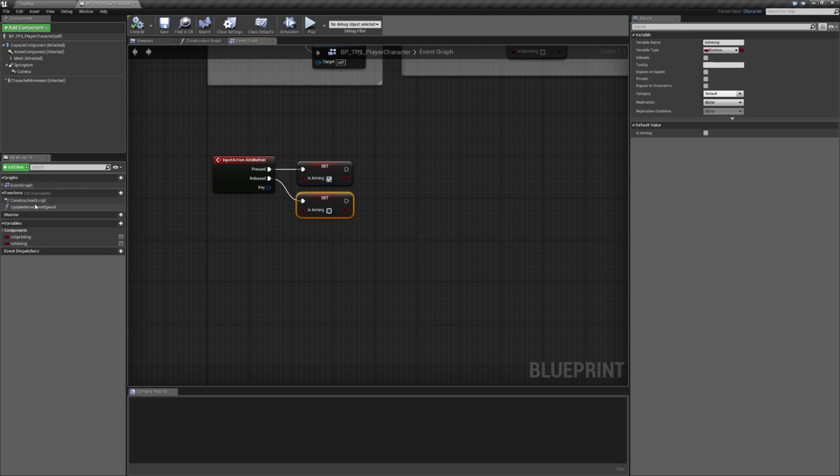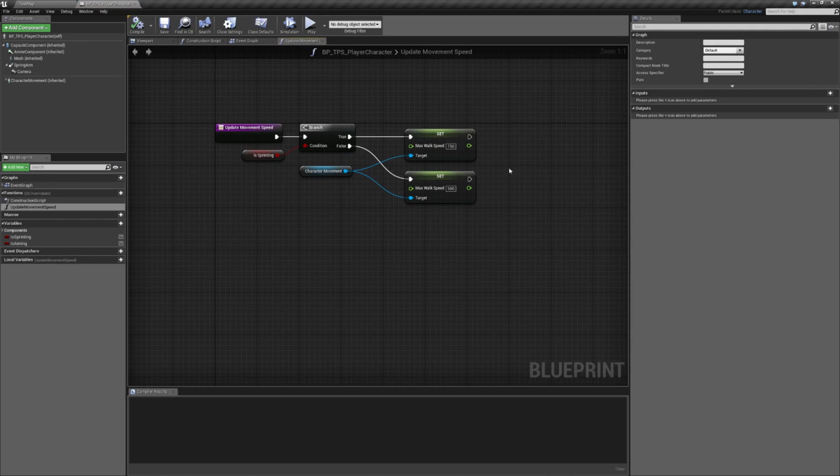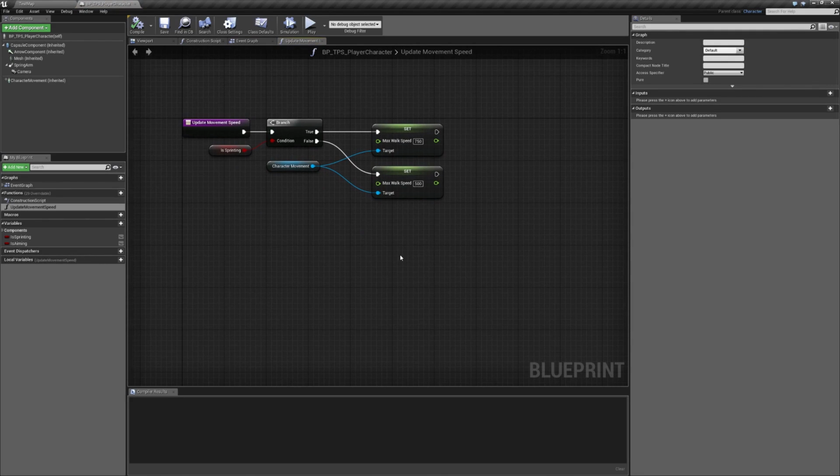So we're going to want to use our update movement speed function that we created before, but we're going to have to go ahead and make some modifications to it. So I'm going to go ahead and open up our update movement speed. We're going to double click on the function, and it'll show us the graph for that function.